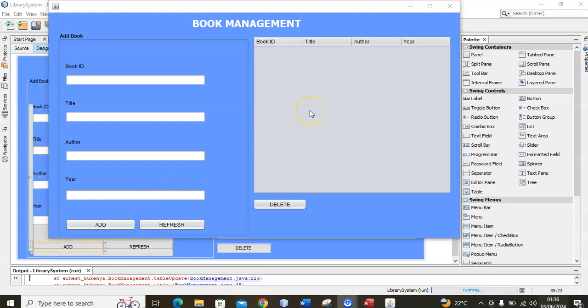Hello all, it's Bukenya Ernest here, and I'm going to show you this application that allows us to add, view and delete some information from our Microsoft Access database. So we're going to first try it out, see how it works, then we dive into the explanations.